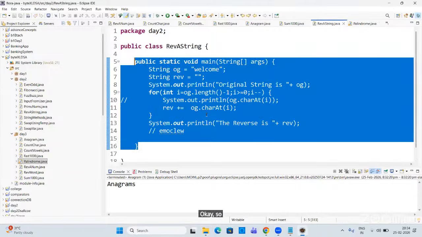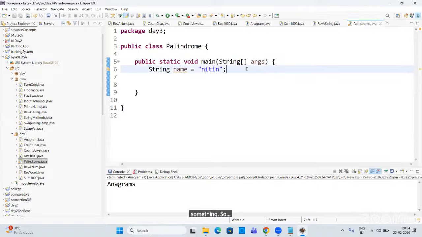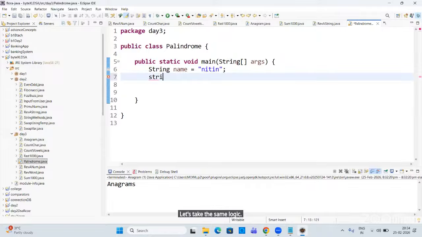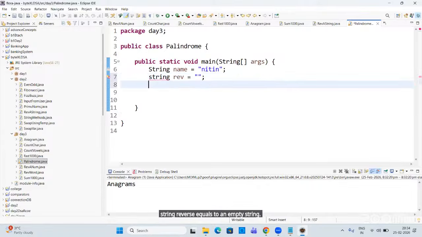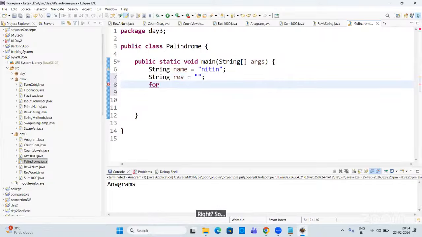Okay, so we have already seen how to reverse something. Let's take the same logic. String reverse equals an empty string. Of course, String is a class, so it should be in capital. My bad. First we'll write the same reverse logic, no changes in it, and then just add an if else.